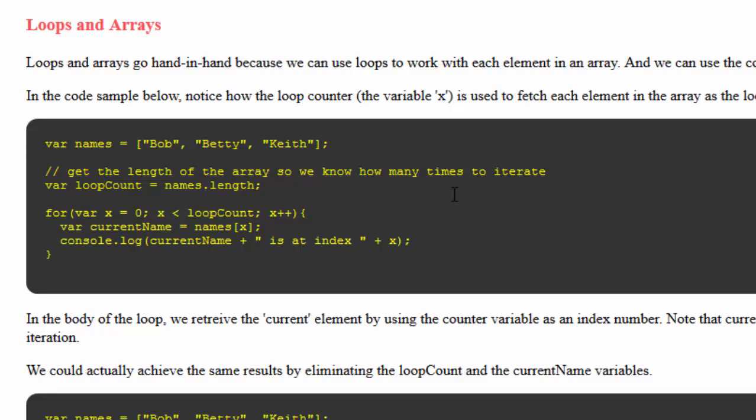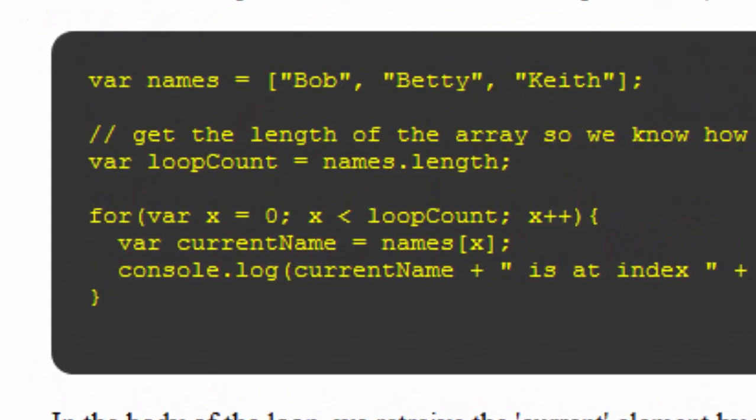So what we do here is we use our counter variable. In the last example, that variable was called x. We use that as an index number when we're pulling elements out of an array. So what does that mean? Let's take a look at this code here.